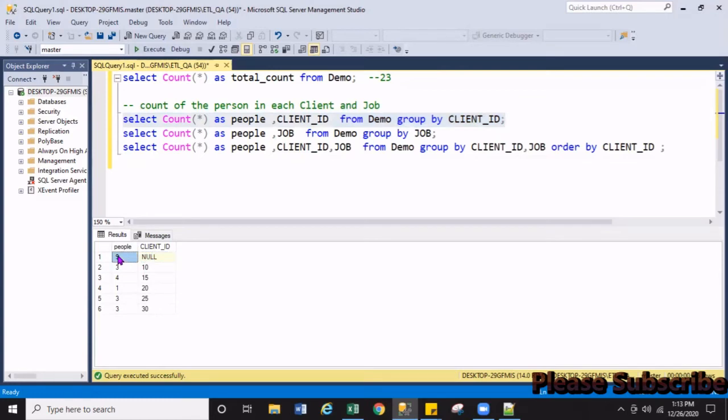There are 9 people who don't have any client, so that's why it gives 9, it gives null. There are 3 persons working in client ID 10. We don't know what client ID 10 means, but we'll be knowing in an upcoming chapter. There are 4 people working in client ID 15. There is 1 person working in client ID 20, 3 people working in client ID 25, and 3 people working in client ID 30.